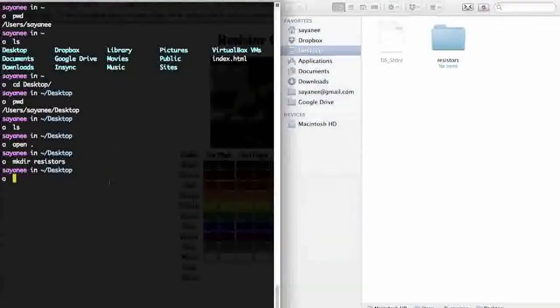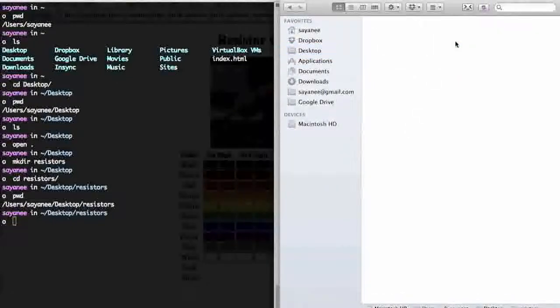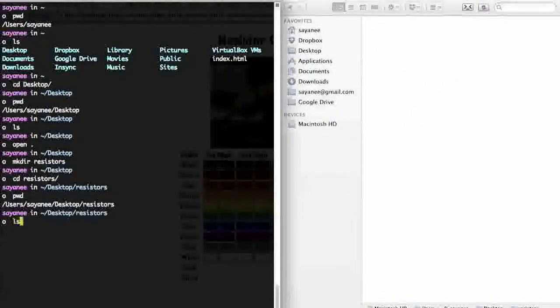Let's go inside the resistor folder. I'll do cd re and then just tab because there's only one folder there. And when I do pwd, I am inside the desktop, inside the resistors folder. So why don't I go in here as well? Of course, when I do ls, the directory is completely empty.